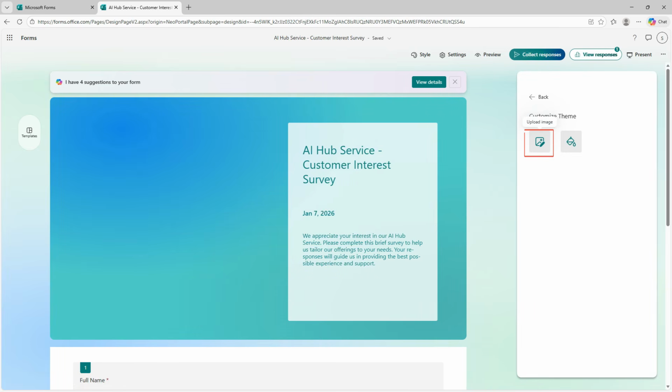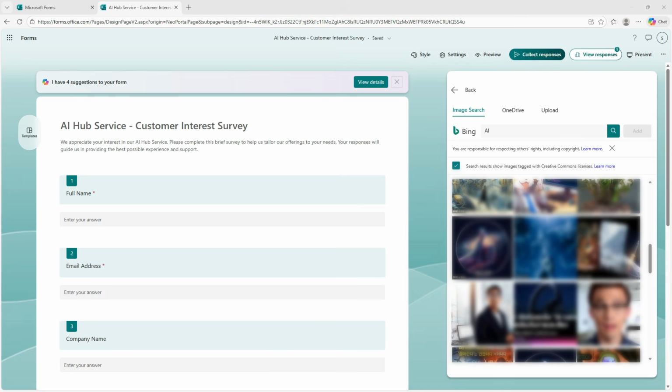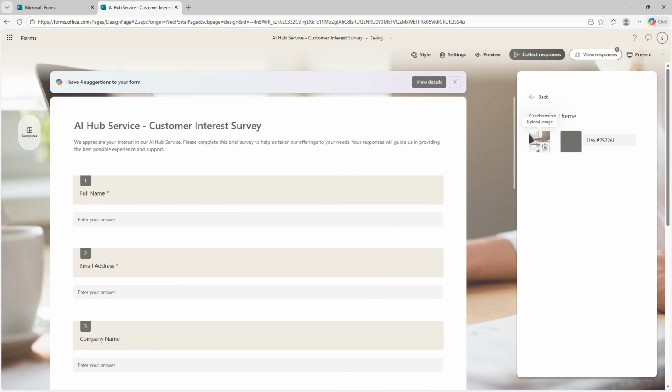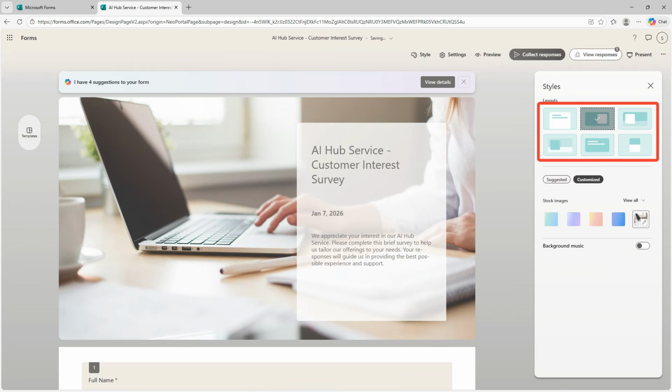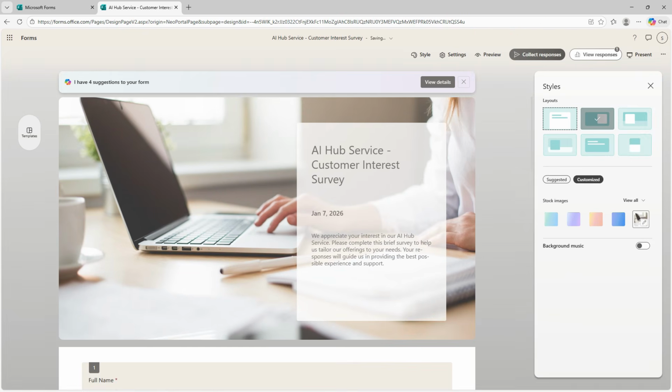So if we go to the Upload Image button, once again, we're back to our AI search. I select that image and select Add. You can see that the background is now customized. And again, I can use these options here to change the type of layout that I want for my form. And if you want to, you can also preview your form by clicking the preview button, and you have options to preview on a computer or a mobile device. Then just click back to go back to your form.